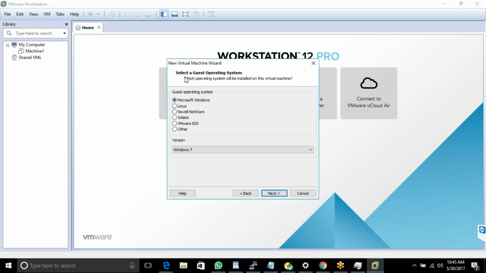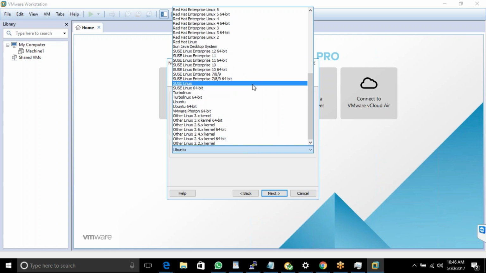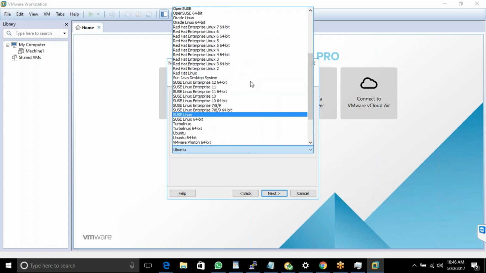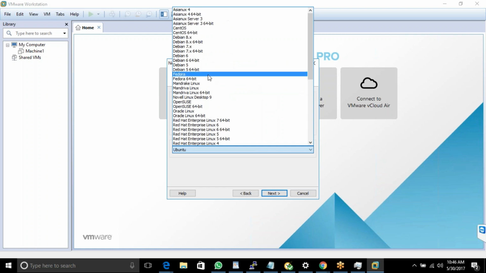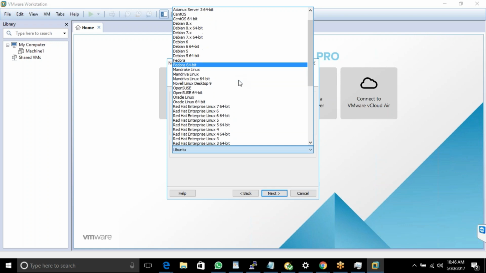Now it's asking what type of guest operating system you are going to install. It could be Microsoft Windows, Linux, NetWare, Solaris, VMware ESX or others. We are going to install Linux, so we will select Linux. After that you have to select what type of Linux you are going to install. There are many types of operating system available, so you have to select which one you are going to install.